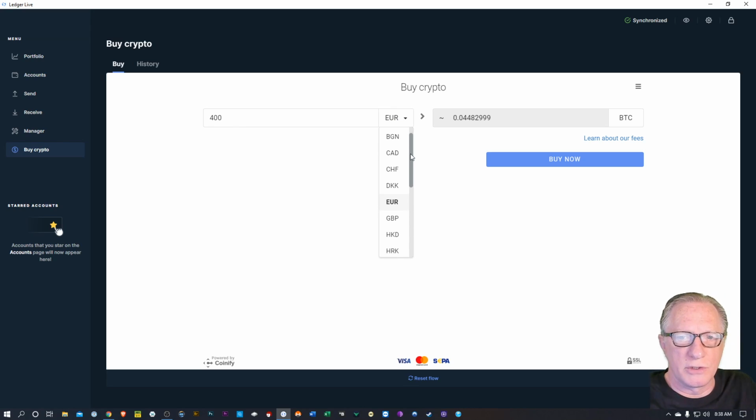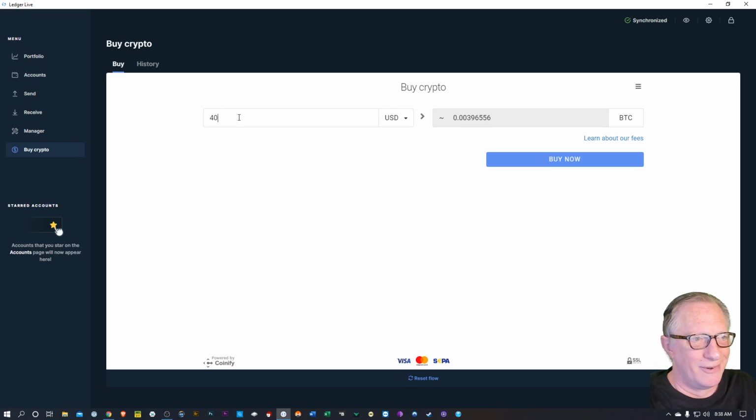All right, so you can choose your currency here. Of course, I probably want to go with US dollars. Maybe not 400. I'm going to try 20 and see what happens, all right? So the assumption here is that you're lining up a transaction to buy cryptocurrency that will go directly into this Ledger-based wallet. So let's hit Buy Now, see what happens.